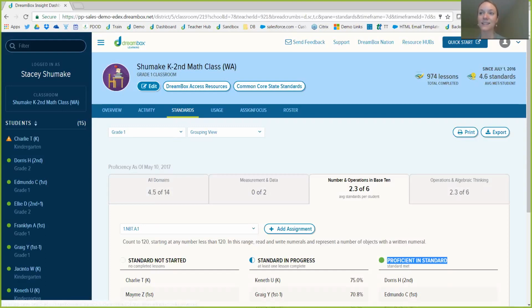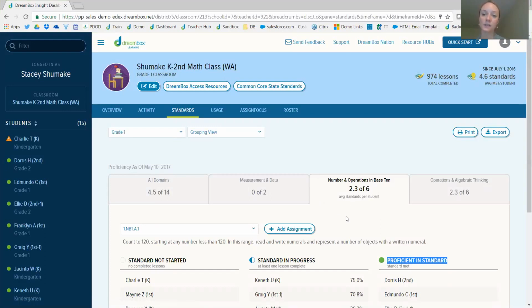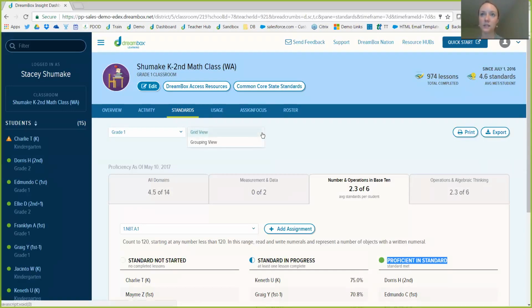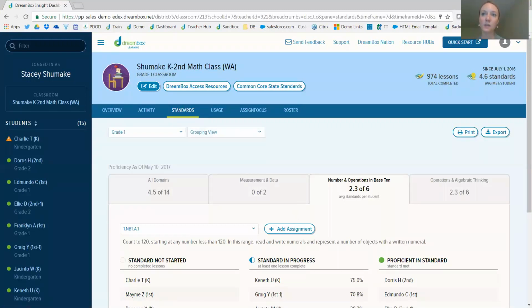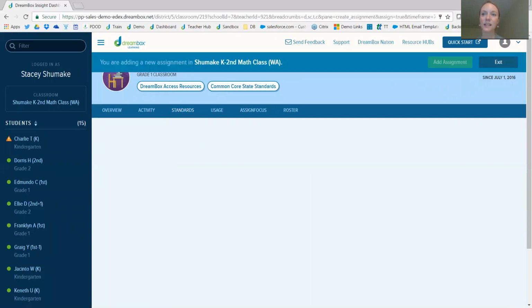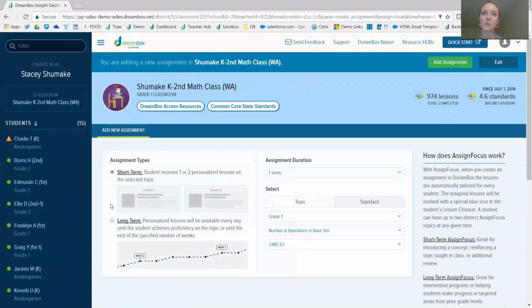All right. Now, another way that you can use this feature for the grouping view or the grid view from standards, so you can also add assignments from here. So we'll go from the grouping view since we're there first. You can add an assignment here by clicking the Add Assignment button and determine whether you want a short-term or long-term assignment. Remember, short-term is just to make a connection between what students are doing in the classroom and Dreambox Learning. The long-term assignment is really meant for long-term intervention for the students. And then you can choose how long you want the assignment and then, of course, the standards.